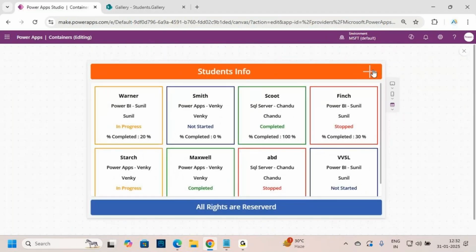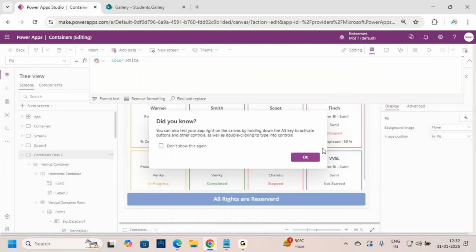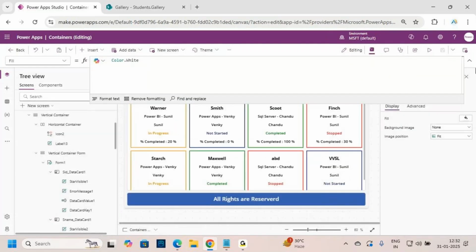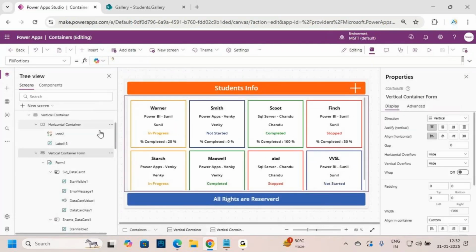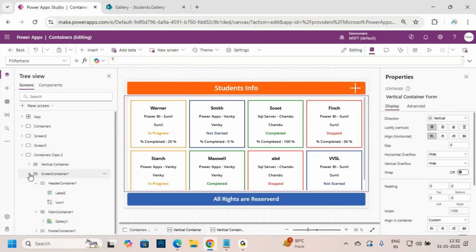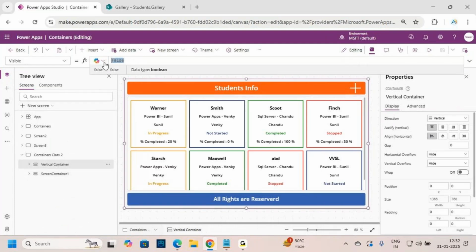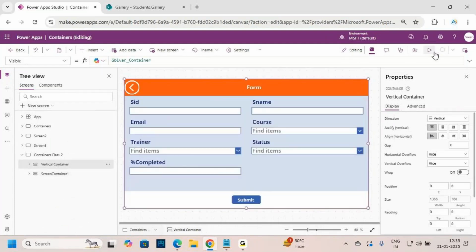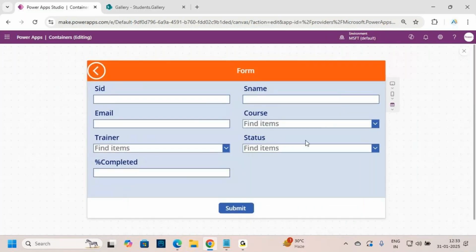When I click on this plus icon, it is going to make that variable true, but I'm not using that variable here. Let me select this. Let me go here, vertical container. Let me go to the visible property, use that variable name, just select this. Now see, I'm able to view it. And now you can enter the data here.